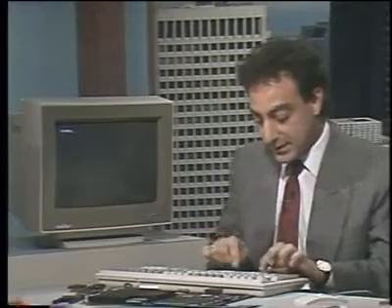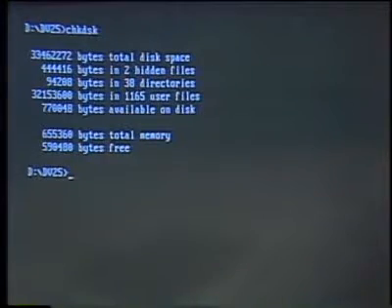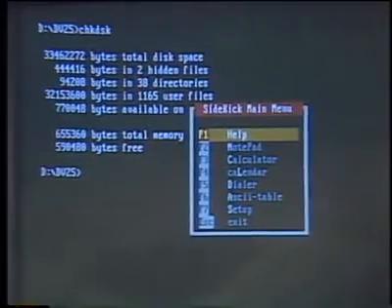Right. Now, I want to go back to DOS and very quickly run check disk to show you how much free DOS memory I have. 590,480 bytes free. My Sidekick is, of course, there, fully resident.